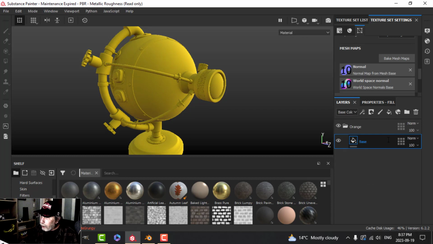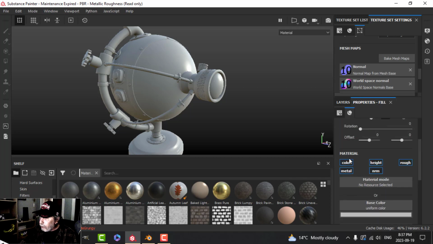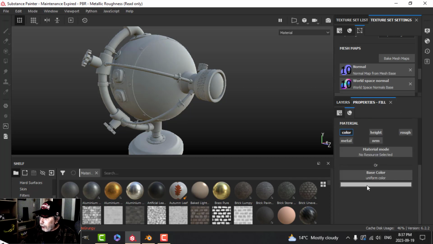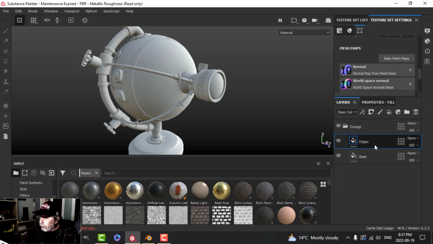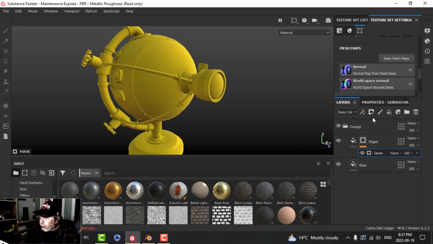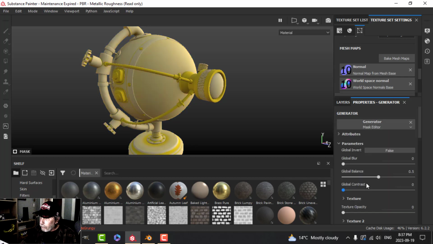Now there's going to be 3 layers here. So I'm going to create another layer and call this edges. All right, I'm going to come in here, and all I want here is color. So I'm going to alt click color, and I want it white, something like that. All right, I'm going to add a black mask and generator, and for a generator I'm going to choose the mask editor. And you can start to see what we're getting here.